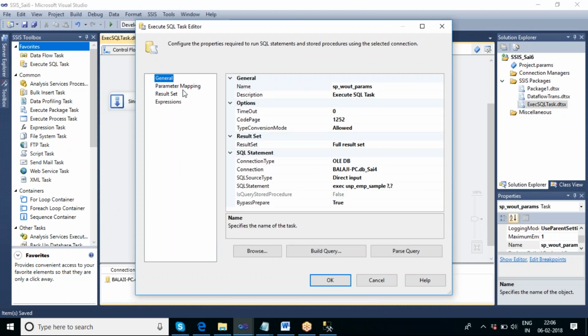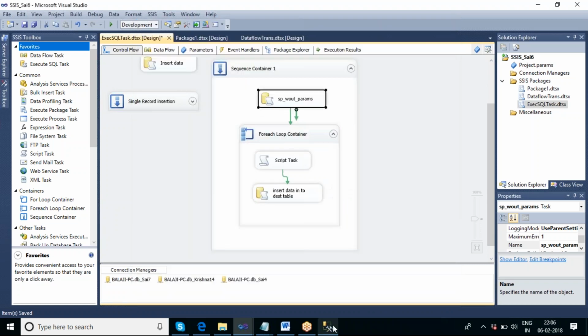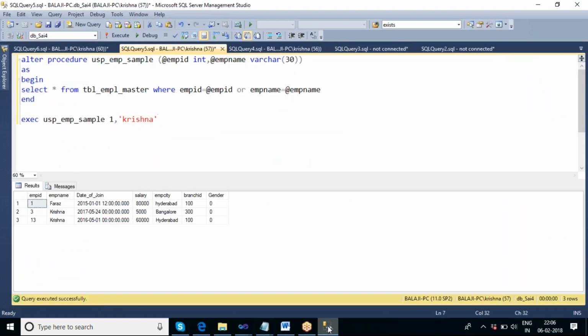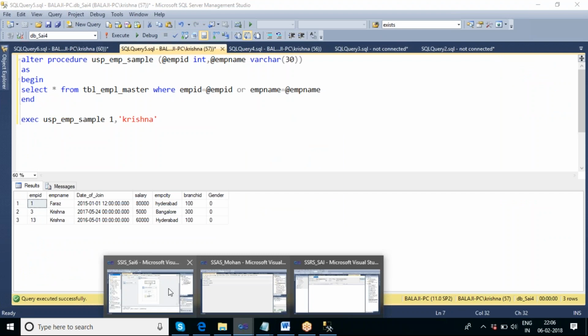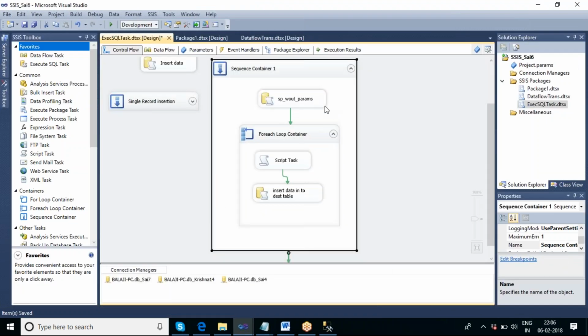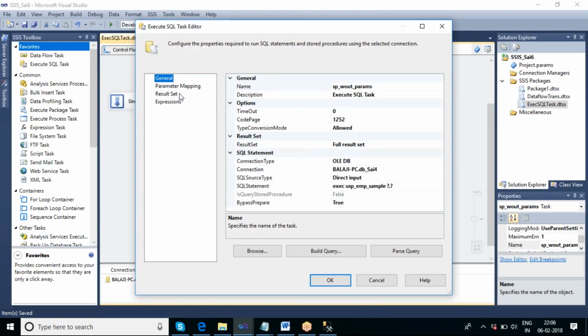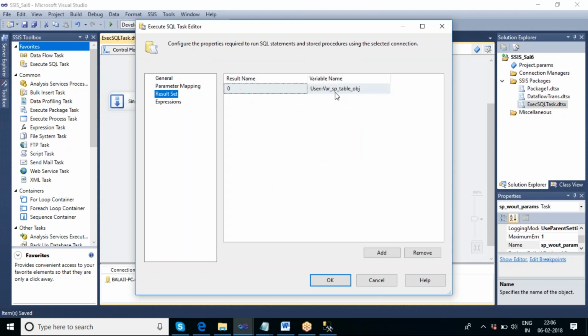Okay, go to the general section. So we are executing a stored procedure now with two parameters. And when we execute this, there is a chance of getting multiple records also. So the remaining procedure will be the same. Those three records will be captured in a table object.